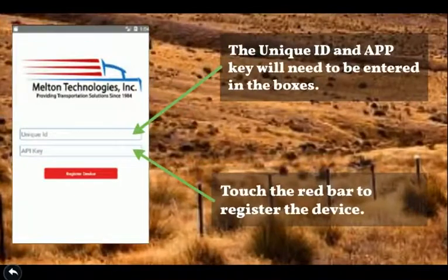The first time you start the HorizonGo app after installation or after an update, you will see this registration screen. The unique ID and app key will be provided, and entry is required the first time you log in to register the application on any device. Touch the red bar to register the device.